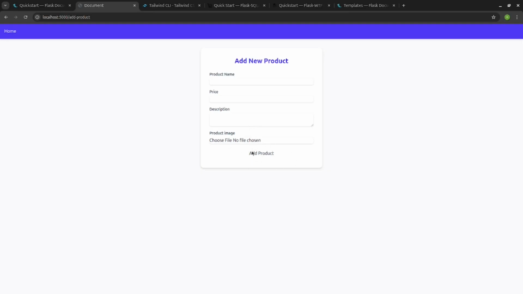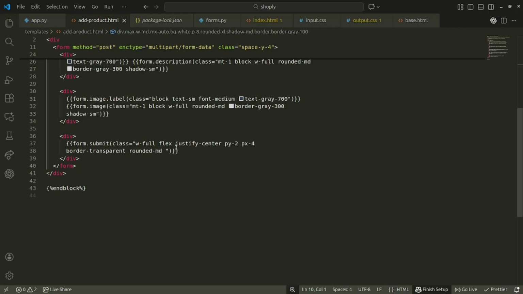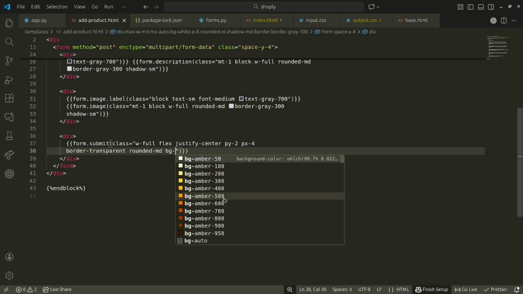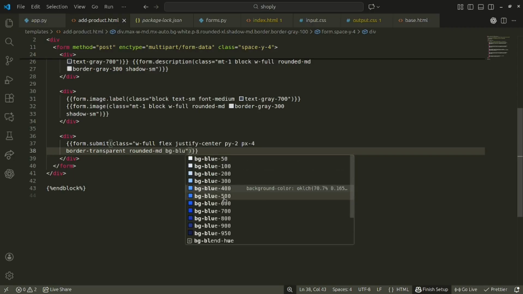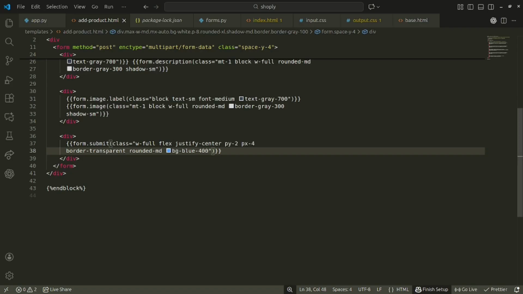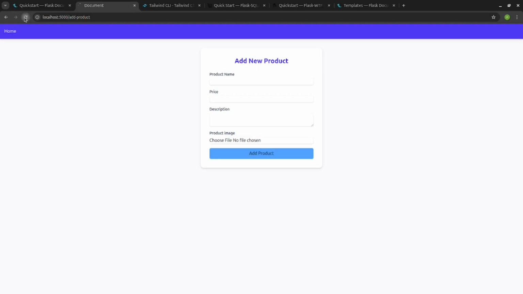We'll finish up on this button. Let's do that now. We can give it a background of bg-blue-100. Let's try that out. Yeah, we can have that for now. So that is the form for adding the product. Now let's try this out and see if it works.